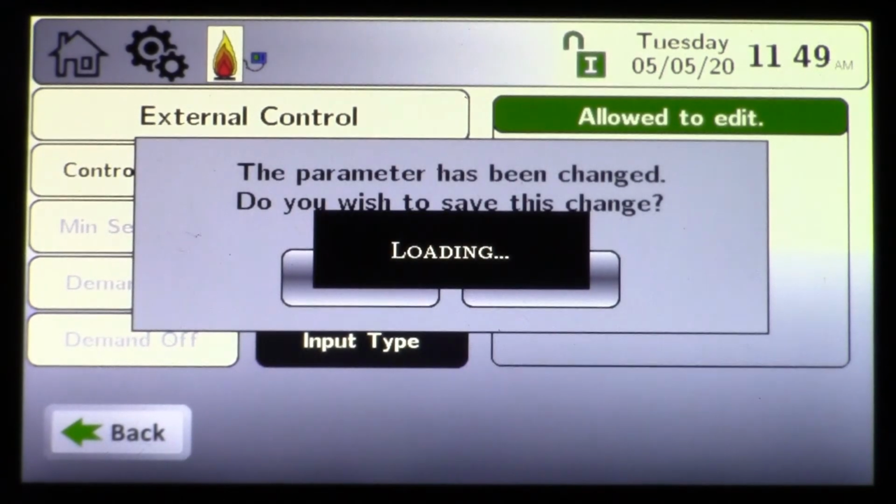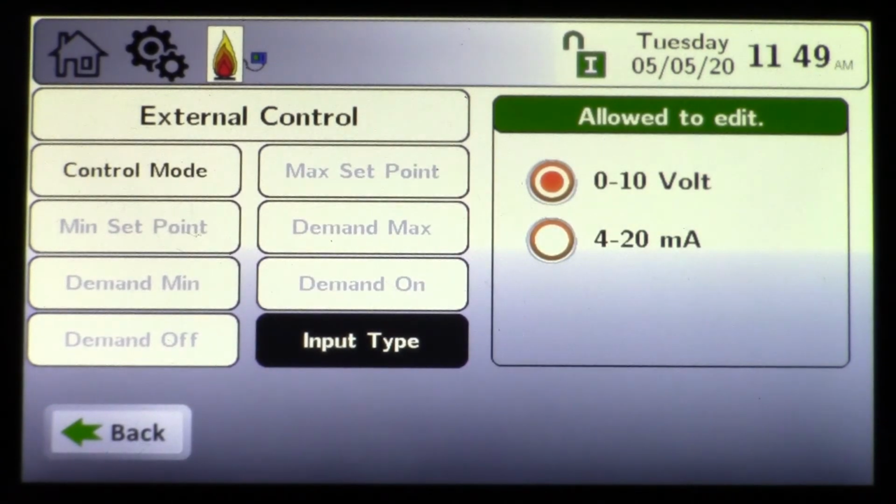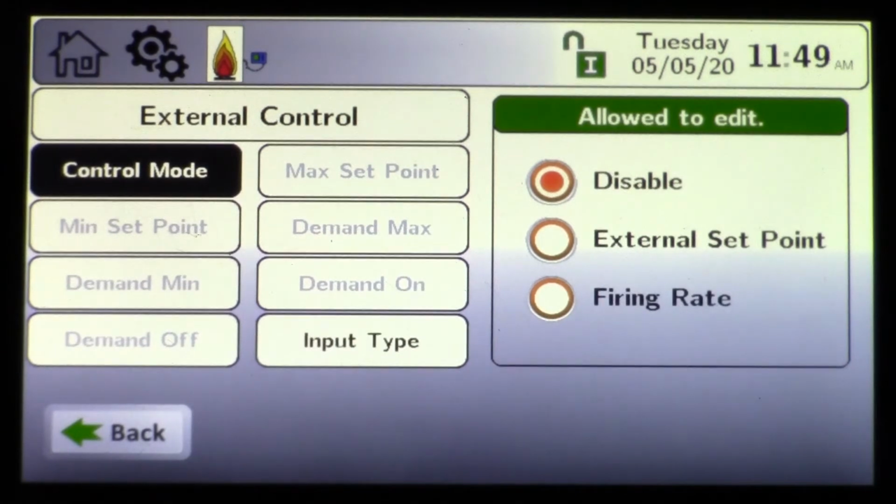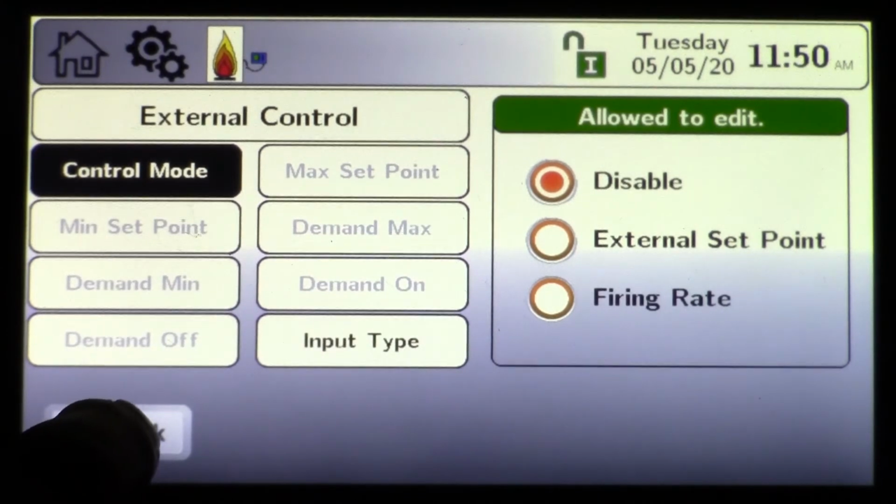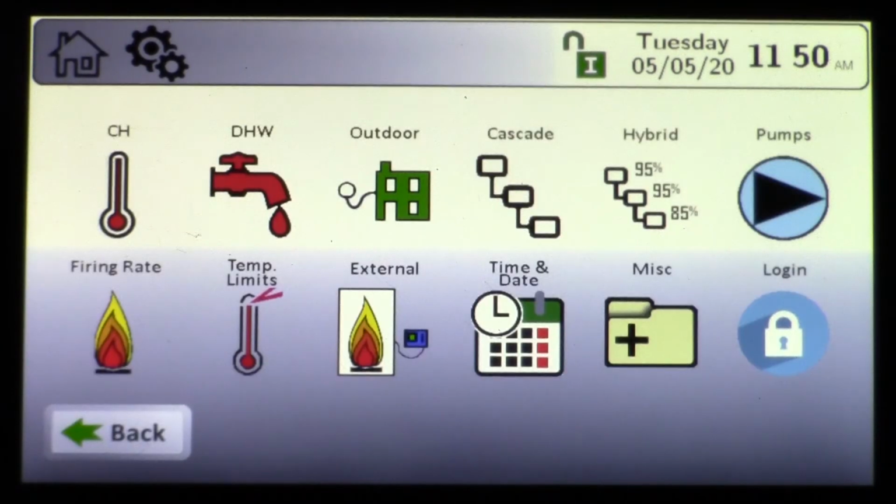I'll go back to 0 to 10 and back to control module, and we can use external set points or firing rate. So that's up to your energy management company of how they want to actually operate that boiler. Date and time we've already covered under quick start.